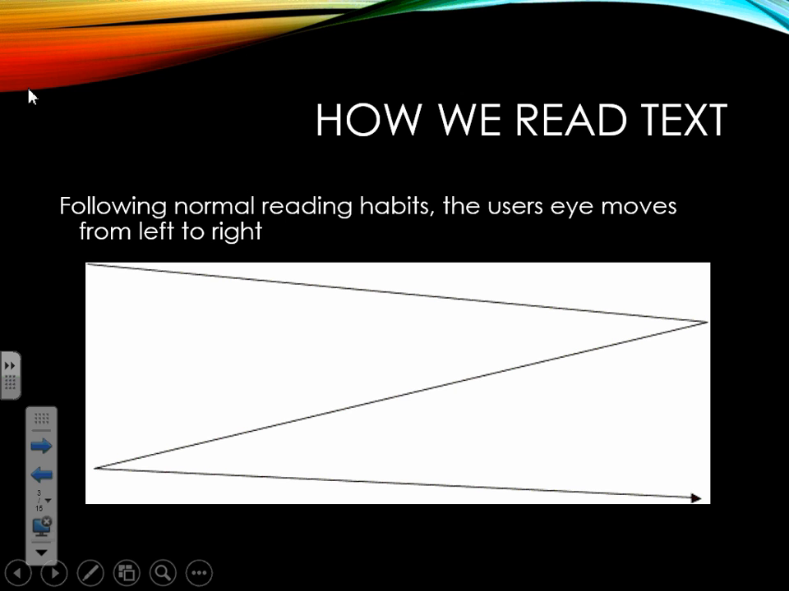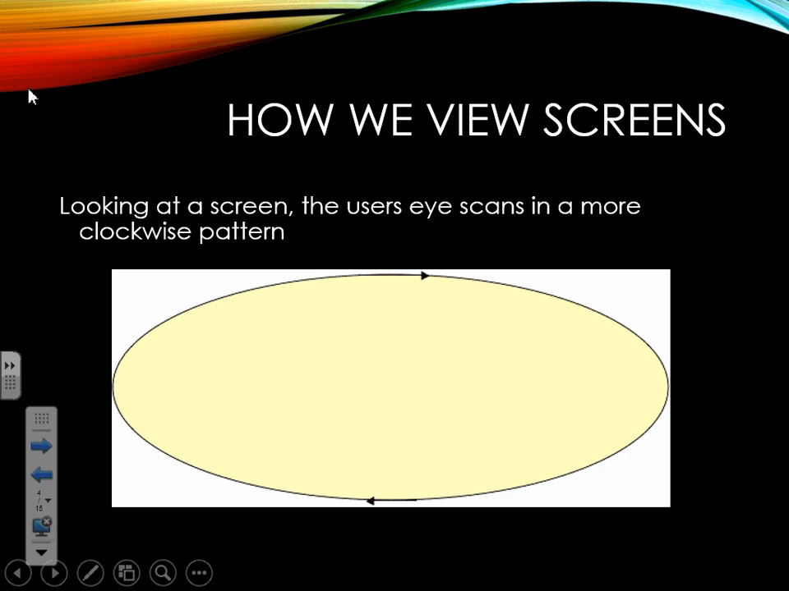How we read text: if you're reading a normal book in American culture, it says, following normal reading habits, the user's eyes move from left to right. Normally, if you're reading a book, you read the text from left to right. But if you are viewing a screen, you scan in a more clockwise pattern. If you look at that shape right there, you focus more in a circle, and you read the information in more of a circle.